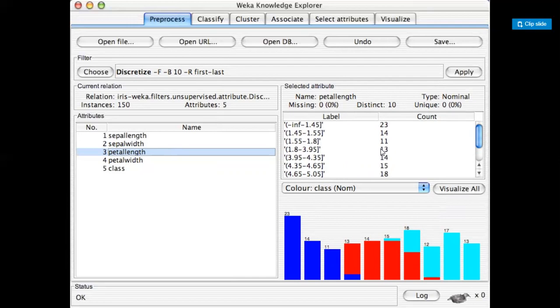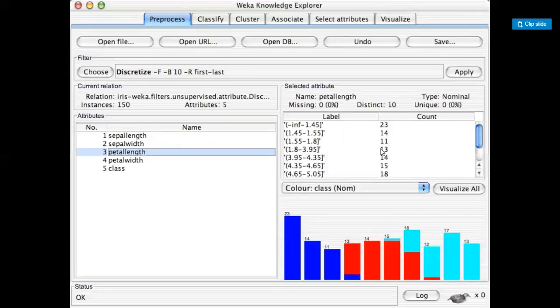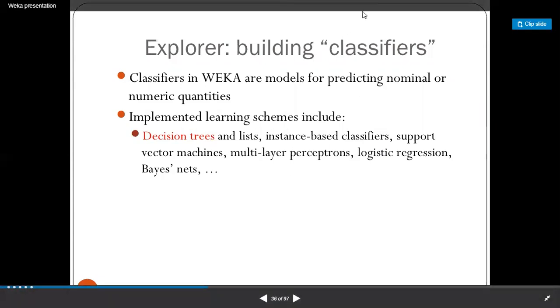So in this way we can apply various kinds of pre-processing techniques in the Explorer. In the next lecture we shall discuss the next portion of the Explorer. Thank you.